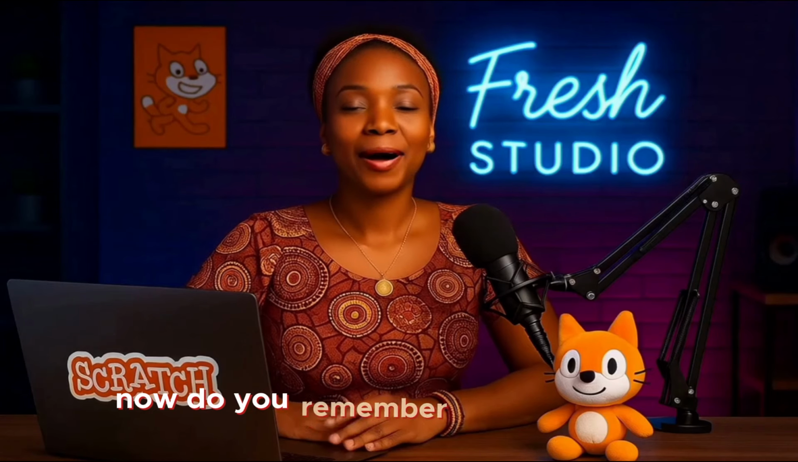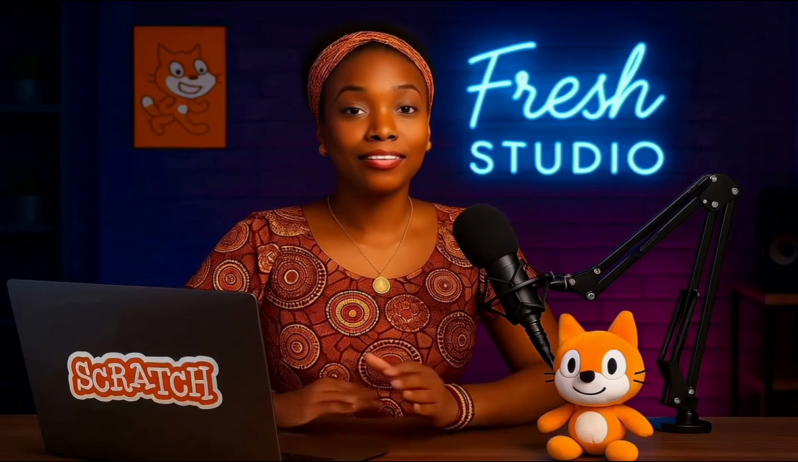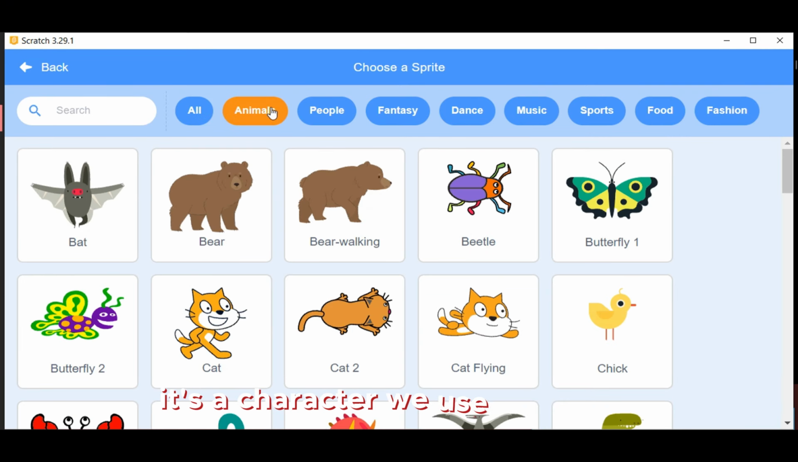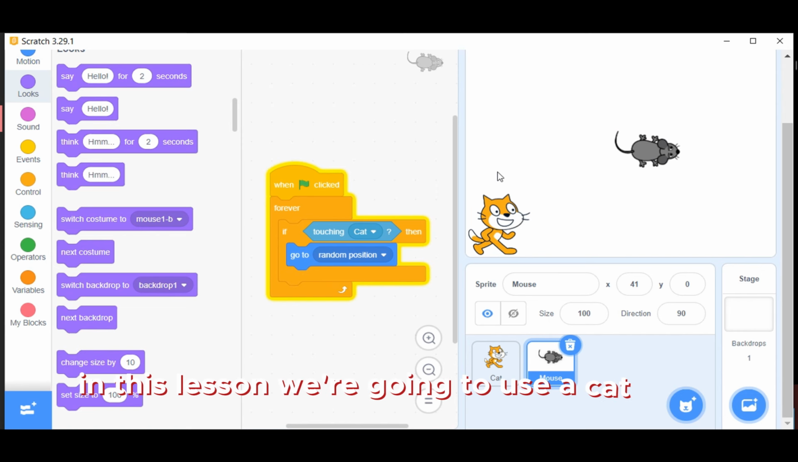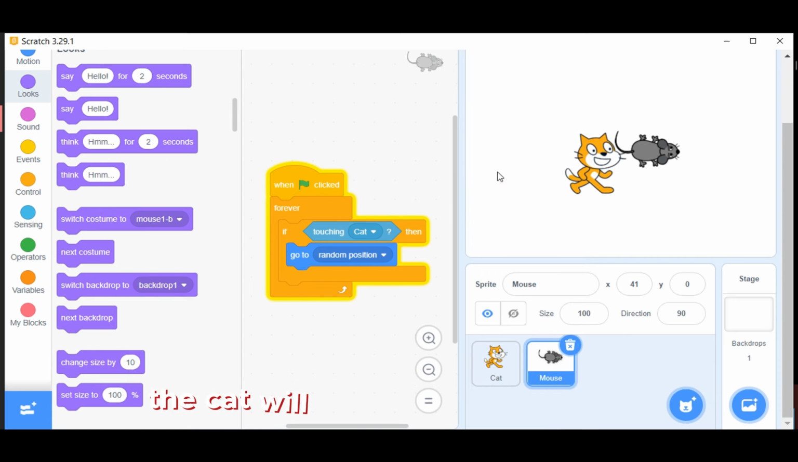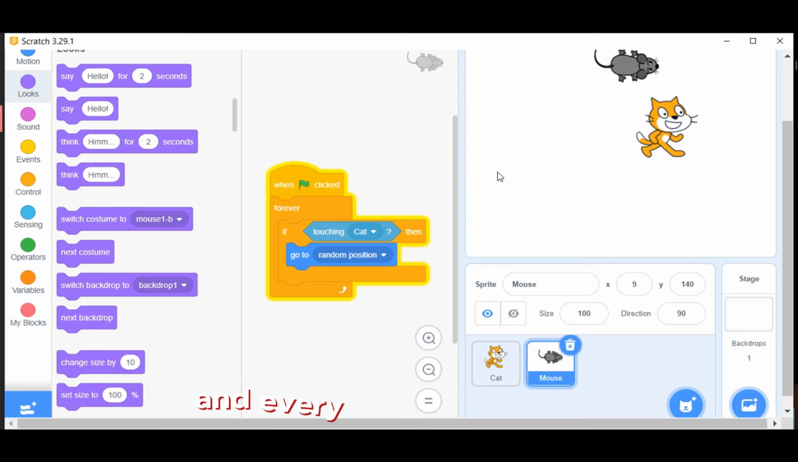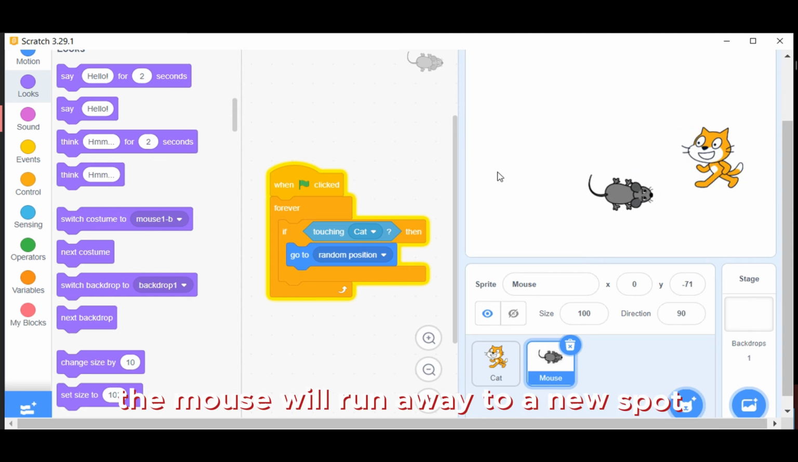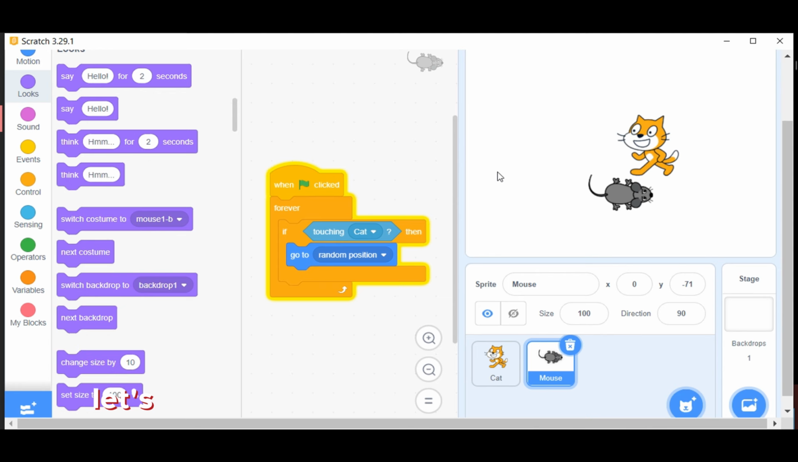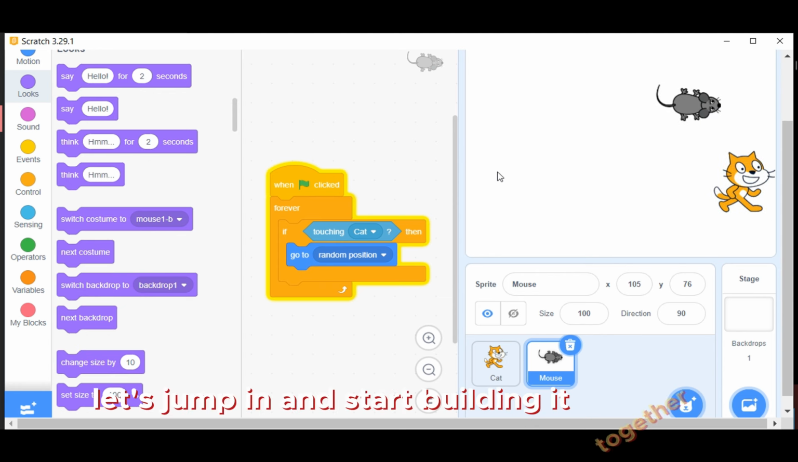Now, do you remember what a sprite is? That's right, it's a character we use in Scratch. In this lesson, we're going to use a cat and a mouse. The cat will try to catch the mouse, and every time it gets close, the mouse will run away to a new spot. Sneaky, right? Let's jump in and start building it together.